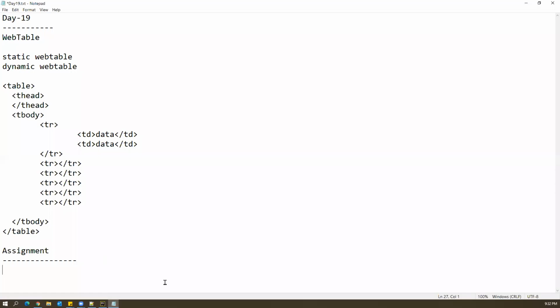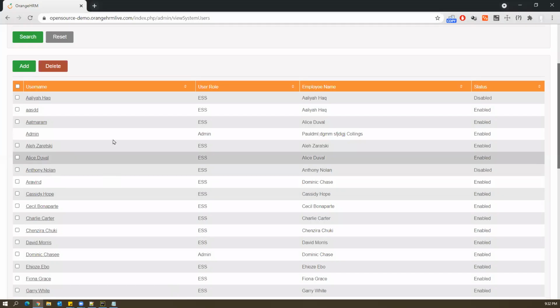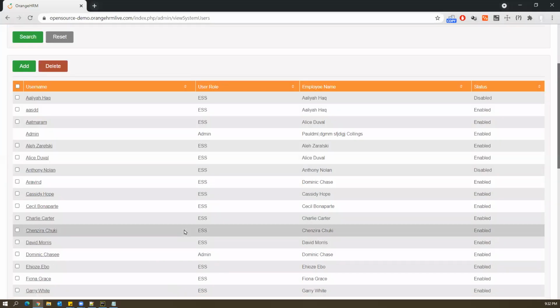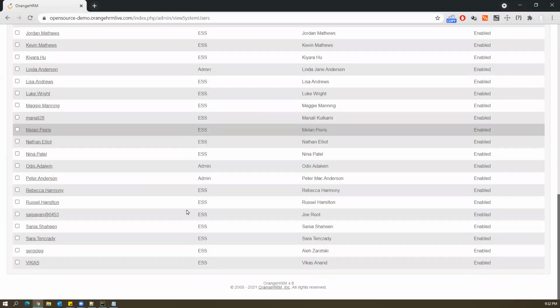You guys can try this. Print username along with the user role if the role is ESS. This is the condition. You can try the same example, but you need to slightly change the logic, and accordingly you can do that.